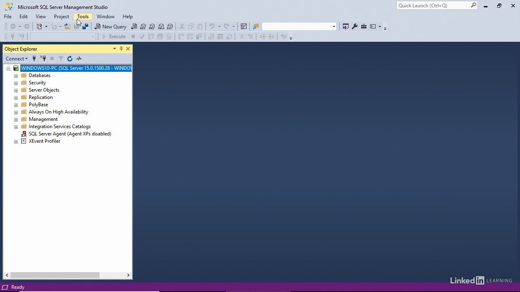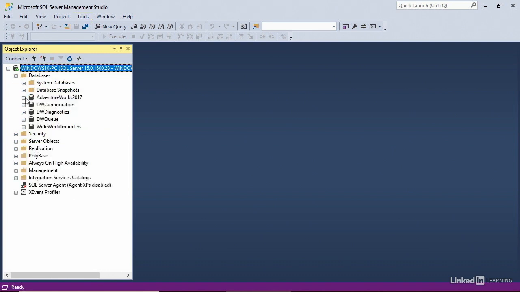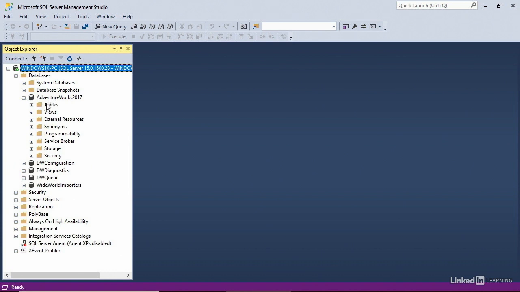And also removed is the option to view a visual representation of your tables and relationships with database diagrams. Previously, you would find those on user databases right here at the very top of the list. Now the first folder underneath our user databases is the tables folder instead of database diagrams.